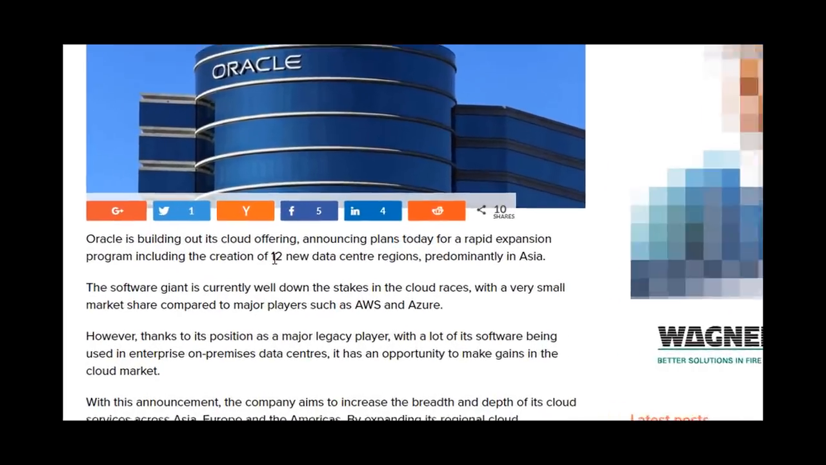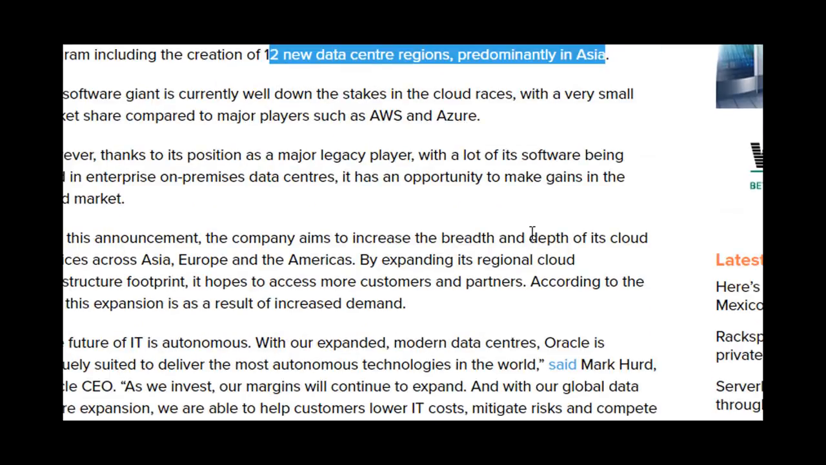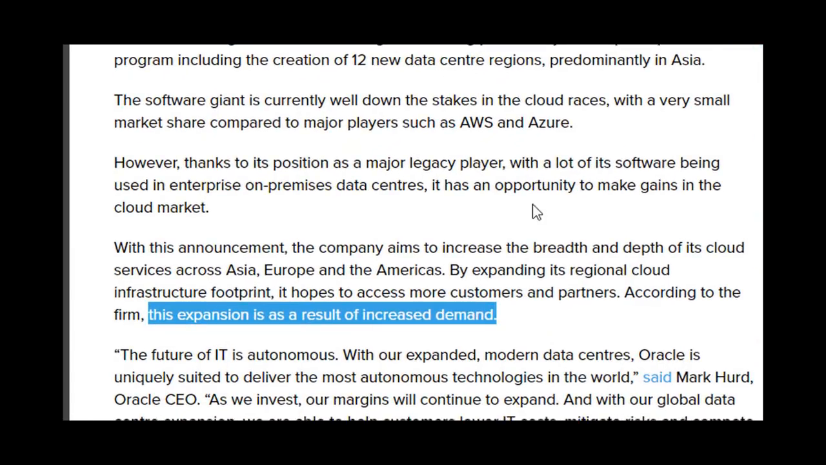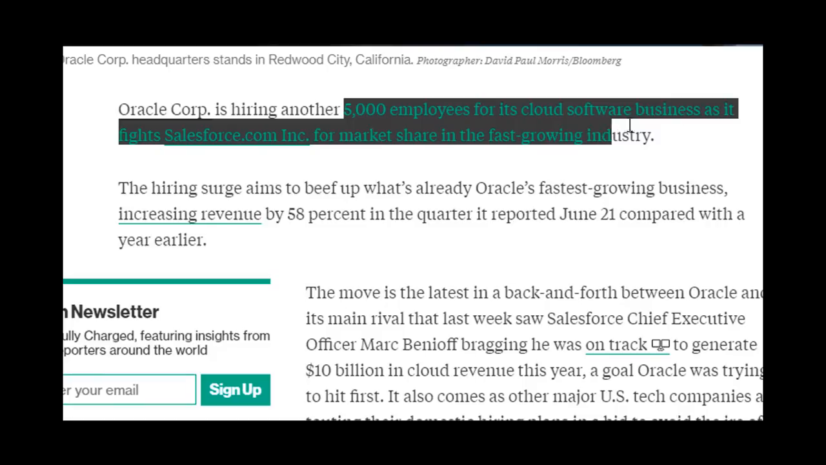Let's see how Oracle is ramping up their cloud war. They did announce they are going to add 12 more data center regions, predominantly in Asia. With this announcement, they aim to increase the breadth and depth of the cloud services. Also, they say the expansion is due to increased demand. They also mentioned they would hire 5,000 new employees to its cloud software business.